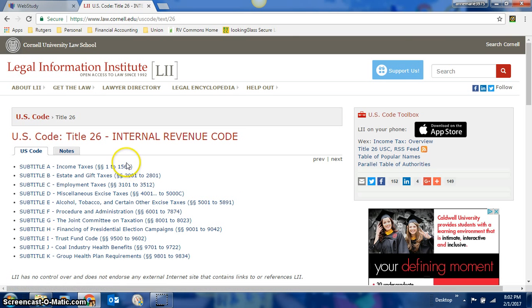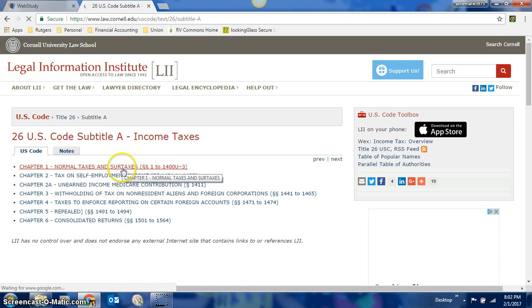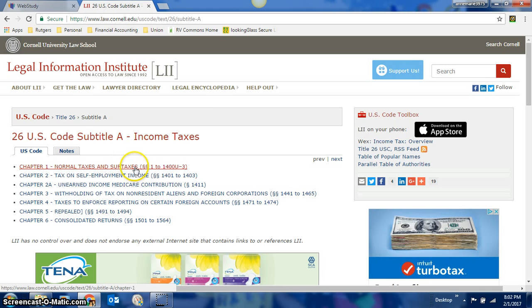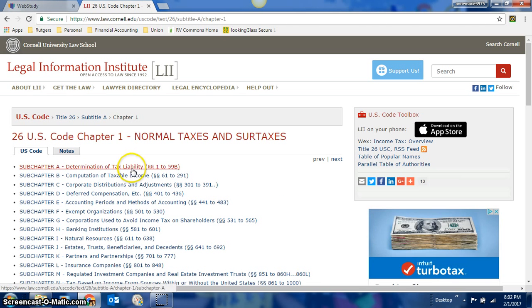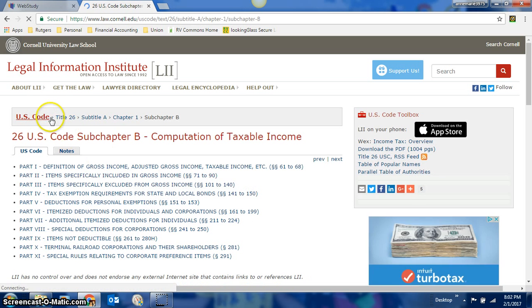What we're going to be doing is looking at income taxes. Click here. And I want to look at normal taxes, Chapter 1. And I would like to look at the computation of taxable income, so subchapter B. Notice how we're getting a little depth here. Title 26, Subtitle A, Chapter 1, Subchapter B.